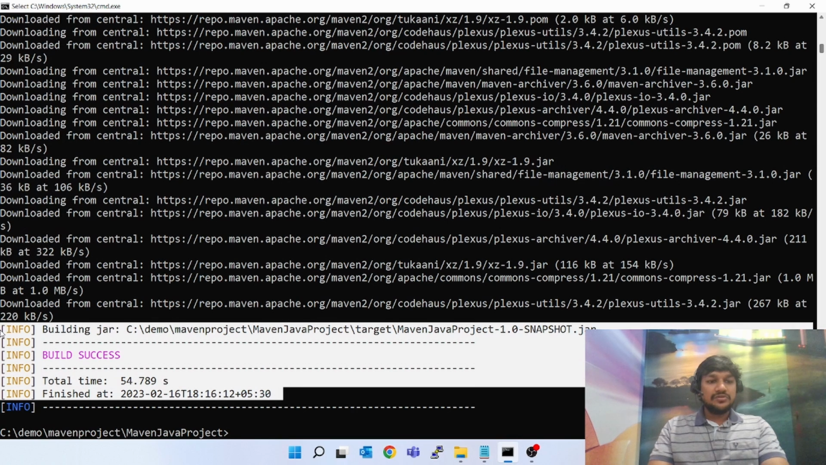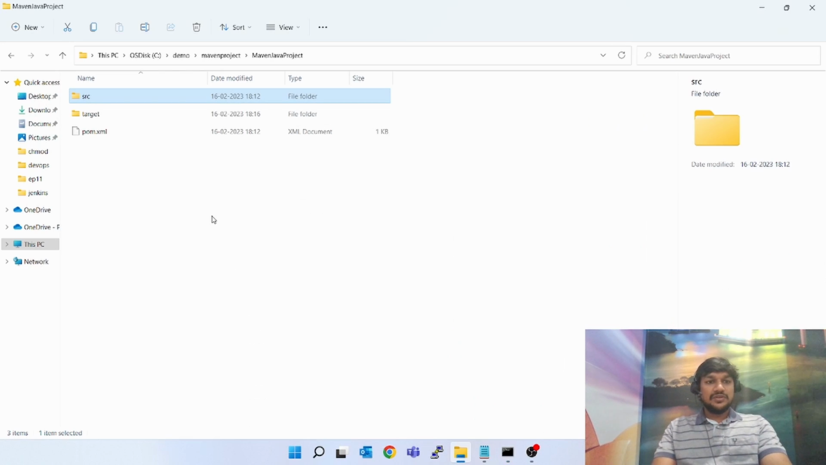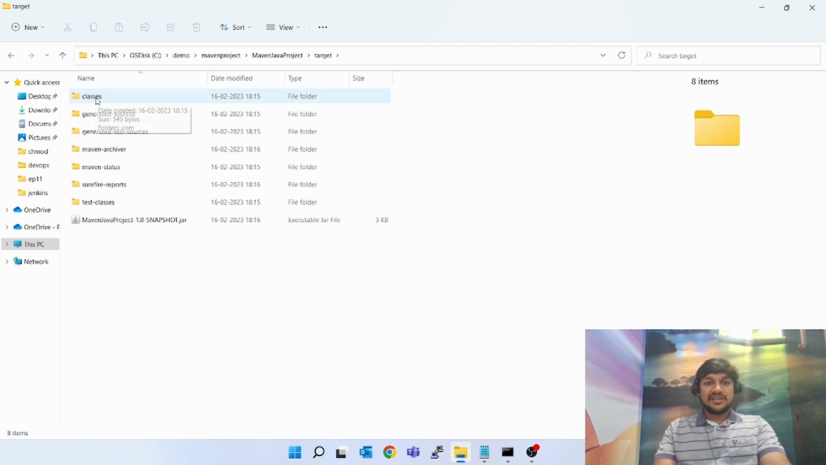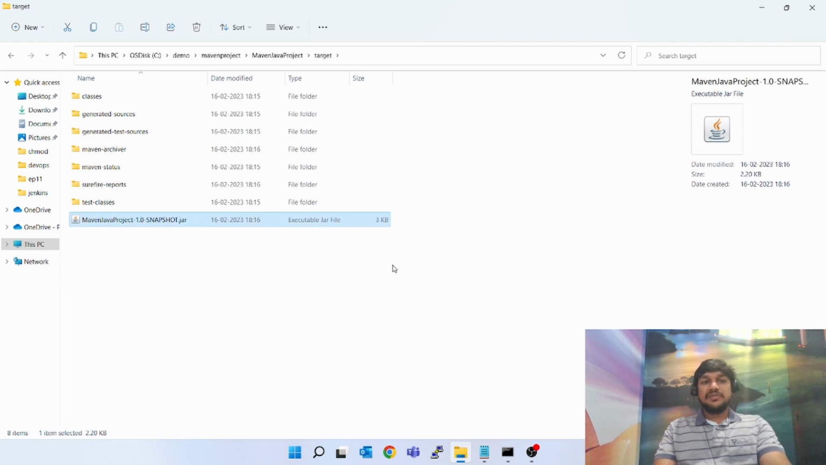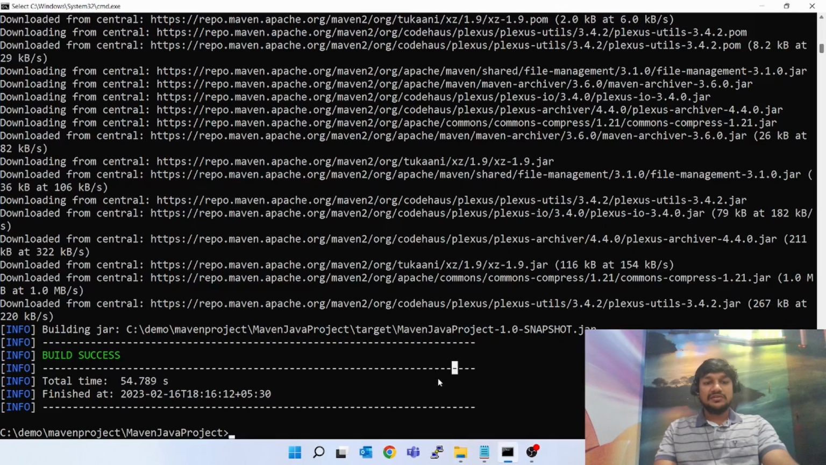Now how do we check if the build is successful or not? Okay, let's go to the folder. If you see, it has created a target folder. Inside that, it has created classes, generated sources, so many folders, and finally one jar file. So this is our output and our build is successful. If you want to test, let's go inside the classes and we will run our class.